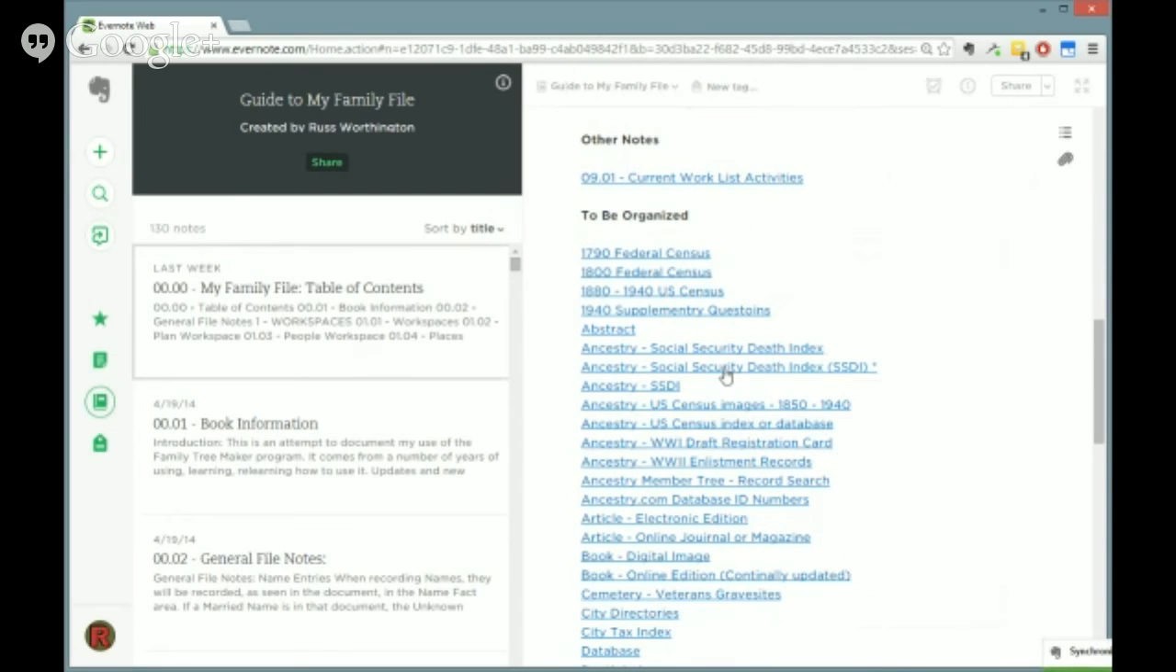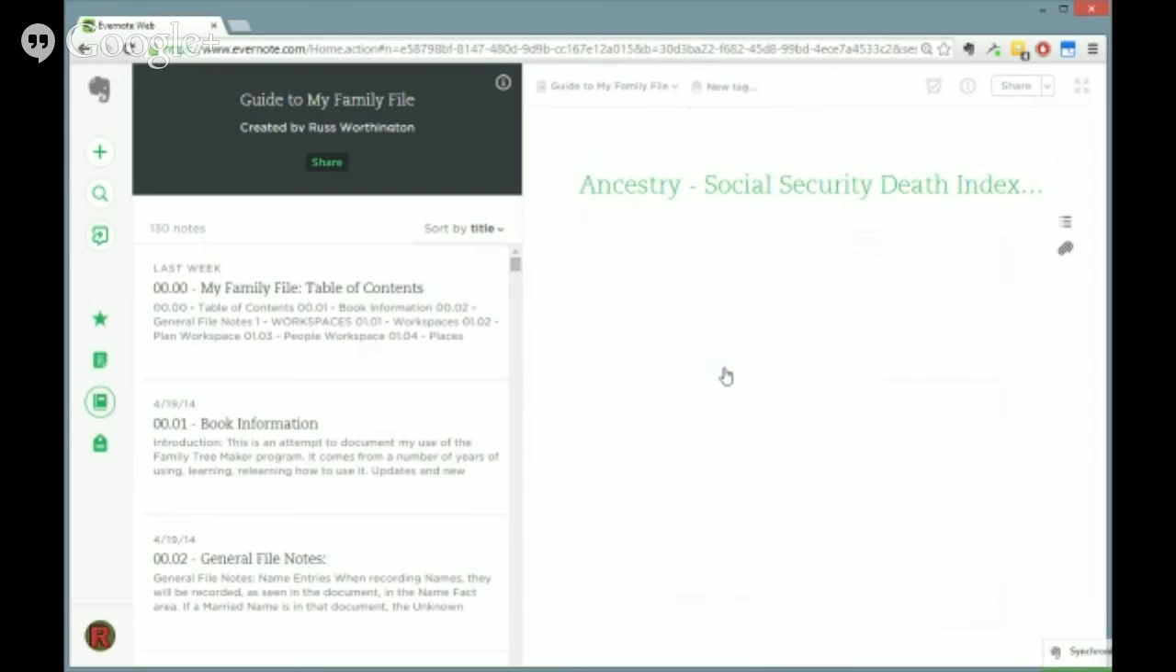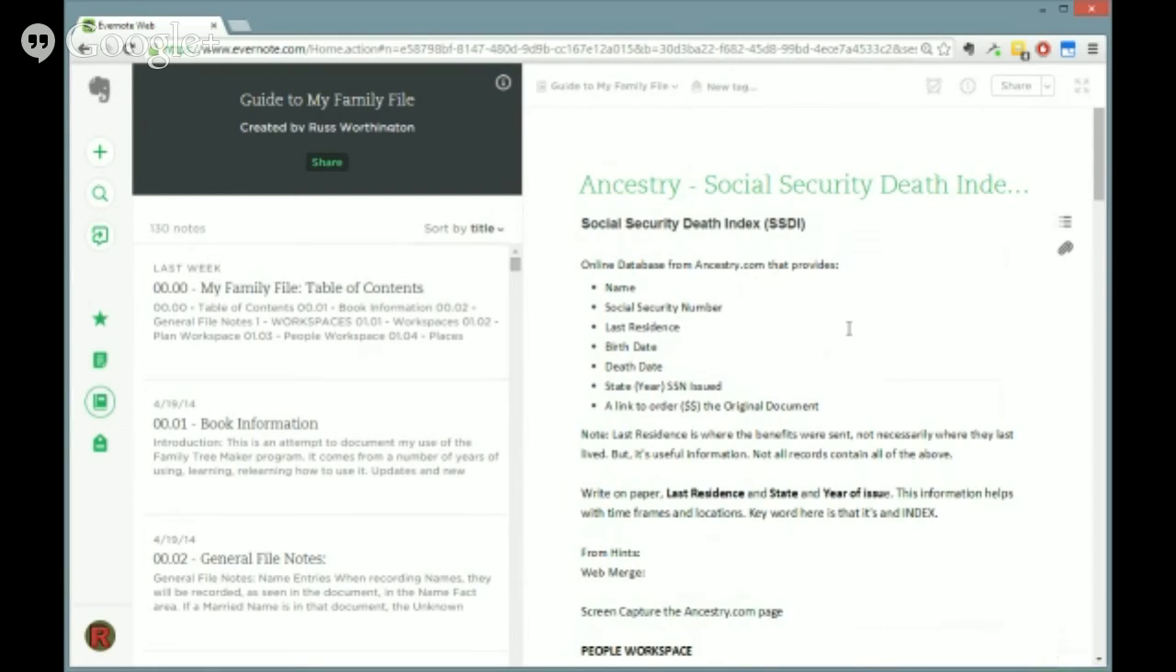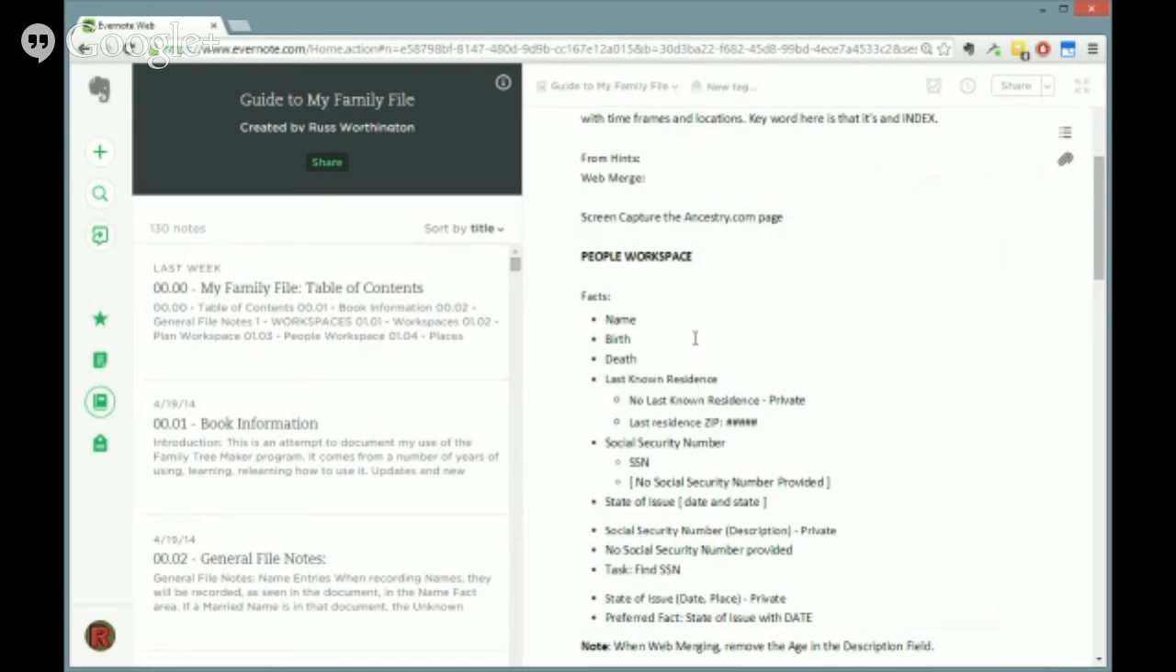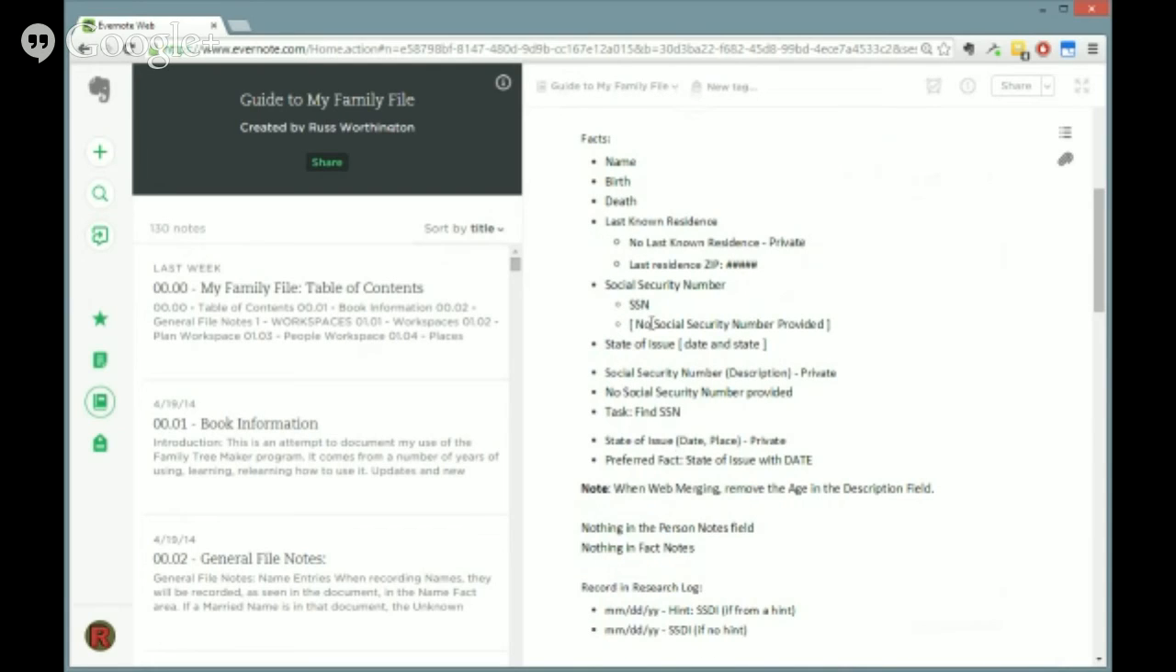How about a Social Security Death Index record from Ancestry.com? Now we get into more detail. Here's the information that I expect to pull in from Ancestry when it's a Social Security Death Index. In the people workspace, these are the facts that I'm going to collect. If I don't have a Social Security number, for an example, Ancestry.com does not provide us with a Social Security number until the person has been deceased for 10 years, so I won't get one.